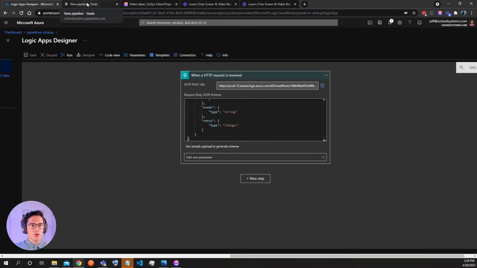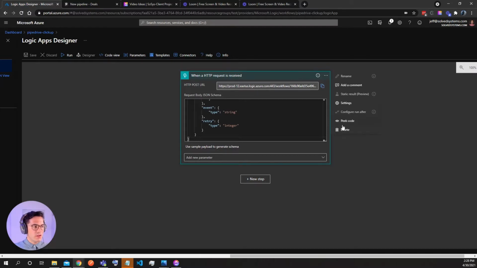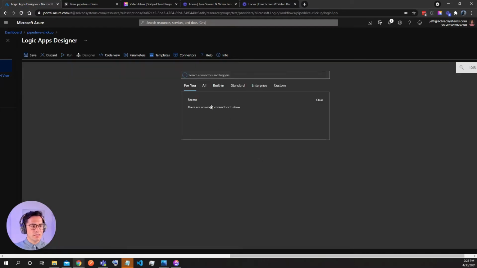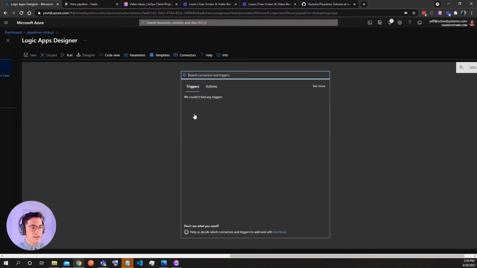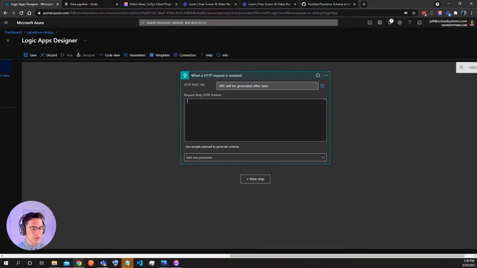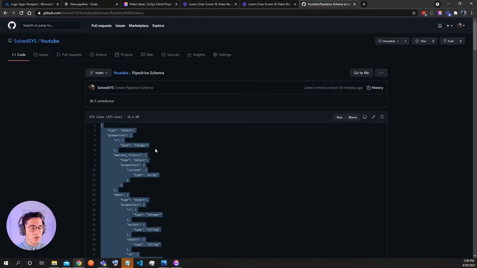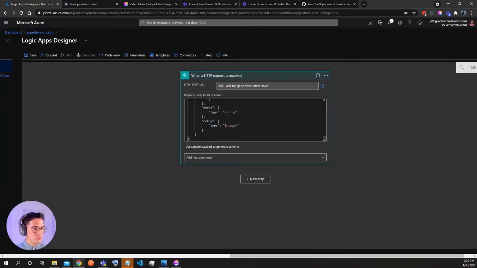First, we're going to start off in Logic Apps because we need to get a URL. So I already created part of this, but we're going to delete that and start all over. Okay, so what we're going to do is we're going to get a webhook right here. We're going to go to GitHub. I'll provide that in the show notes. We'll copy the link for Pipedrive Schema. That information will be there, and then we're going to hit save. Okay, so that generates our URL right here.